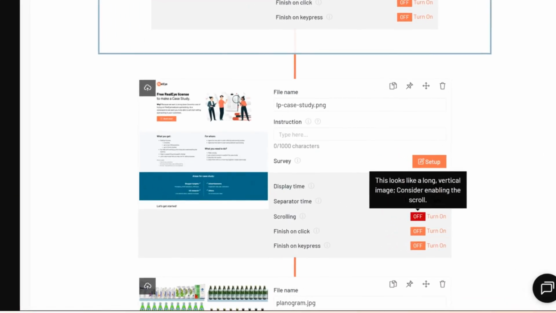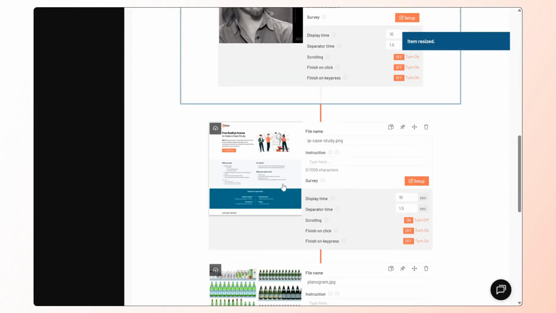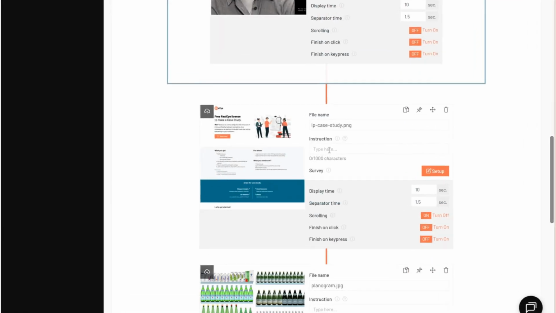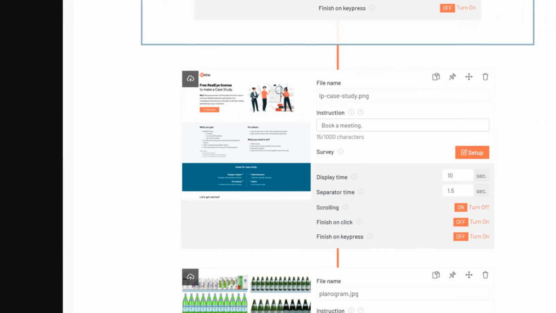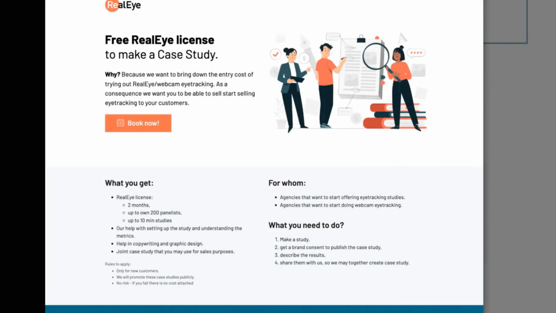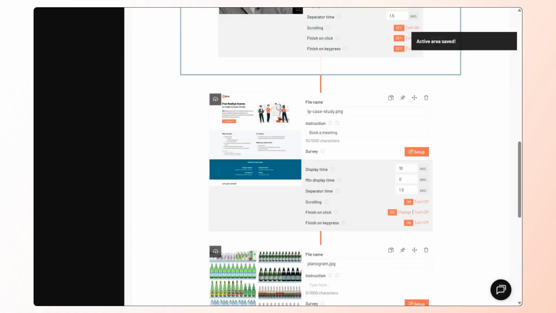In this case, we see a message that the stimulus looks like a long vertical image, so it is suggested to enable scrolling. Once enabled, participants will be able to scroll through the whole screenshot of our website. Here, we want participants to book a meeting. To do that, we need to enable Finish on Click option and create hotspots that, when clicked, will allow participants to go to the next stimulus. Once done, we click Save.